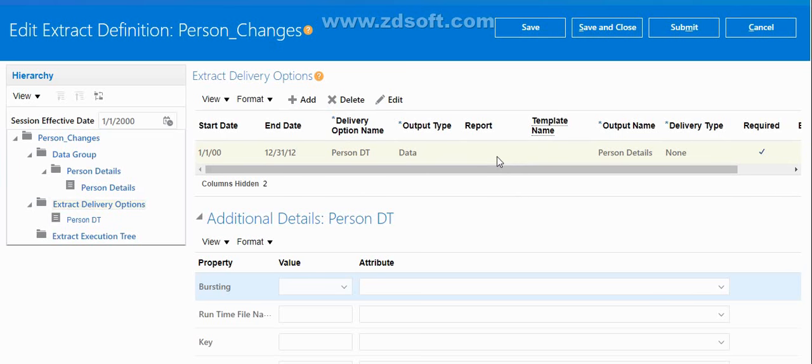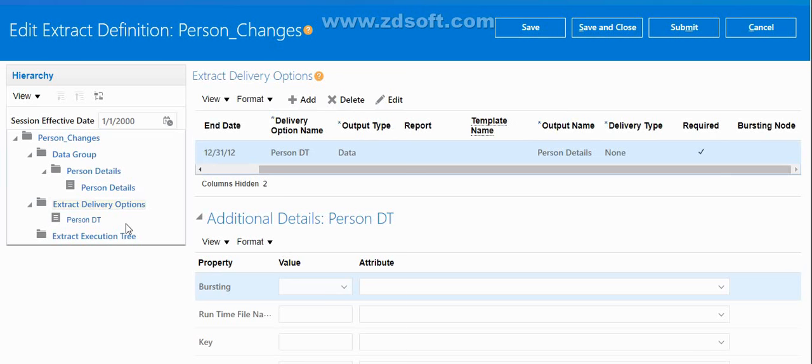Since I'm not going to associate any BI report to this HCM extract, that's the reason I left these two fields blank, report and template name. Okay, and then this is the basic design. Now let's go ahead and see whether this HCM extract is meeting our changes-only HCM extract setup or not.